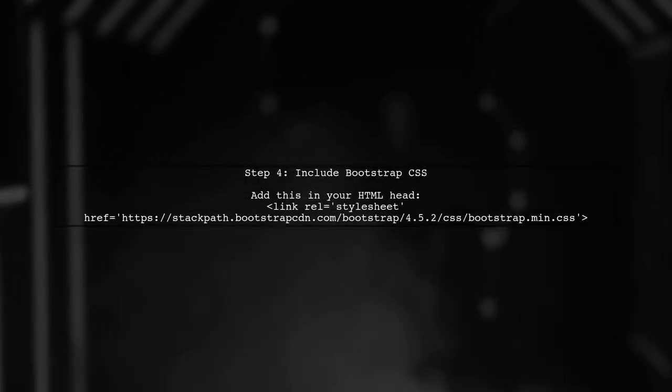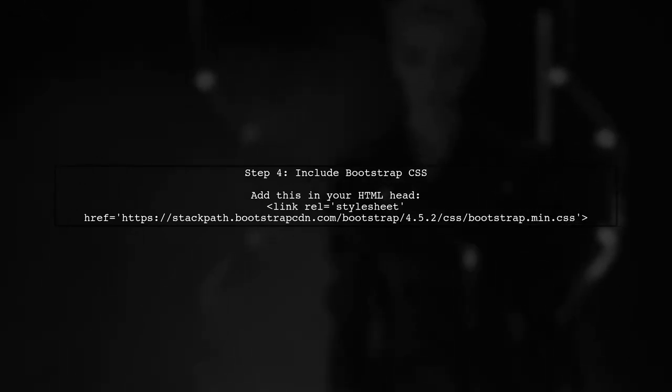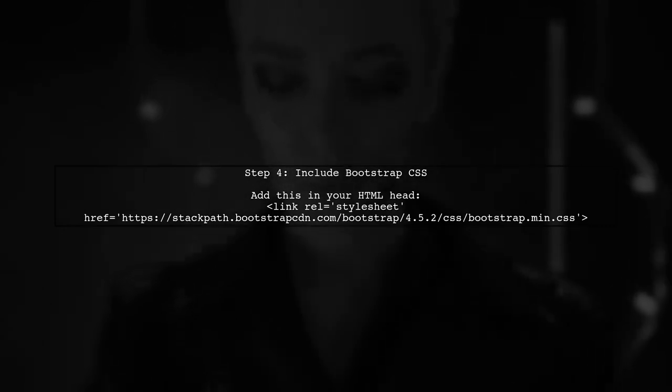Finally, make sure you have included the Bootstrap CSS file in your project. This is essential for the styles to apply correctly.